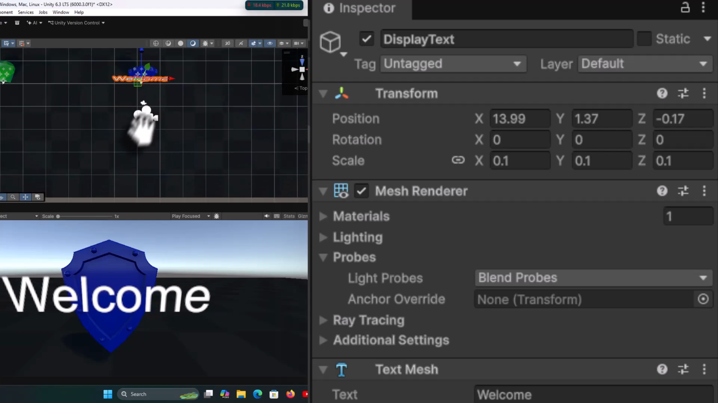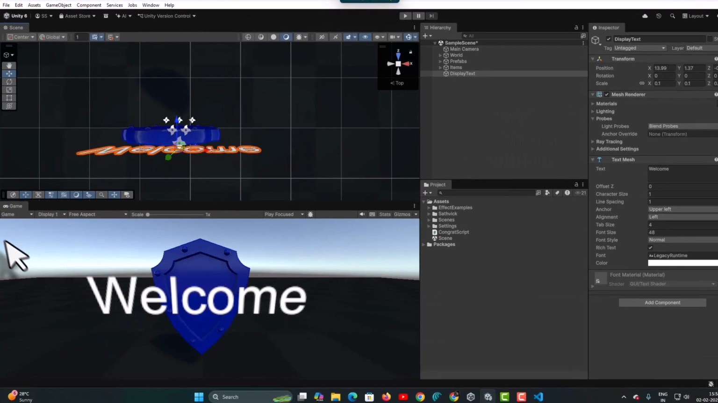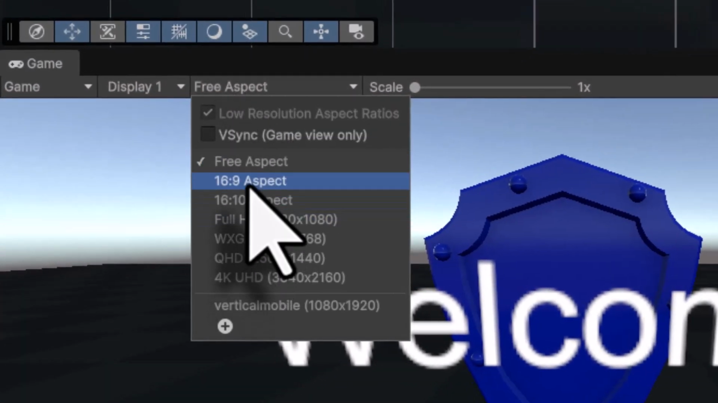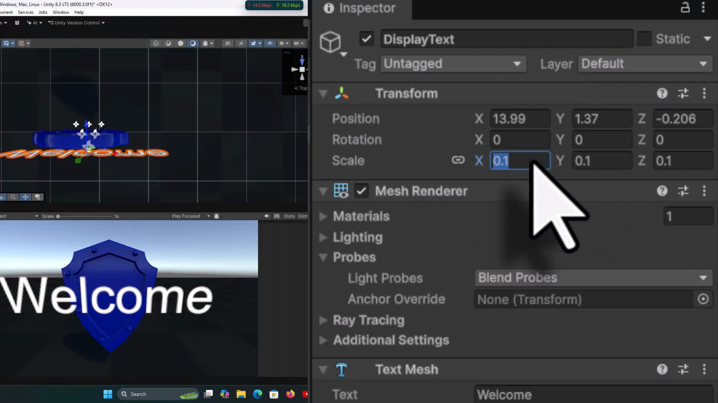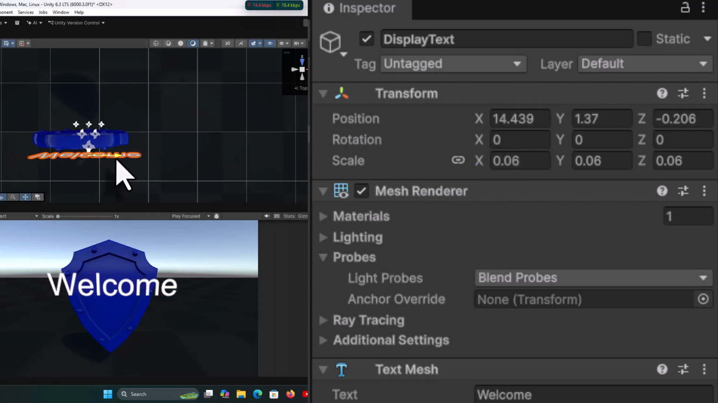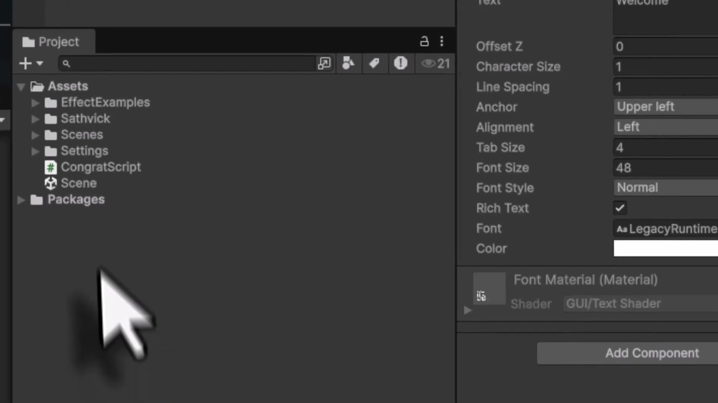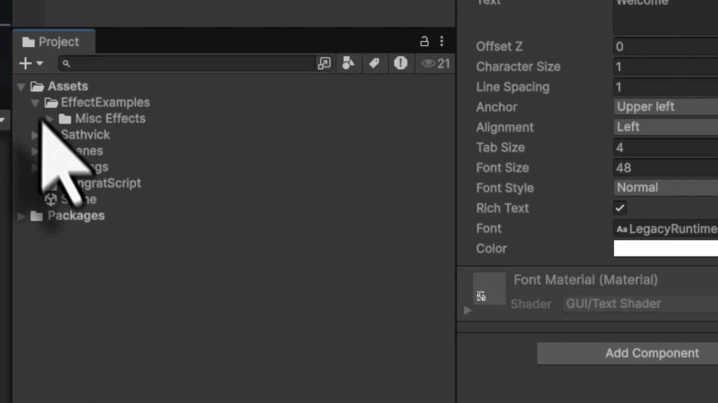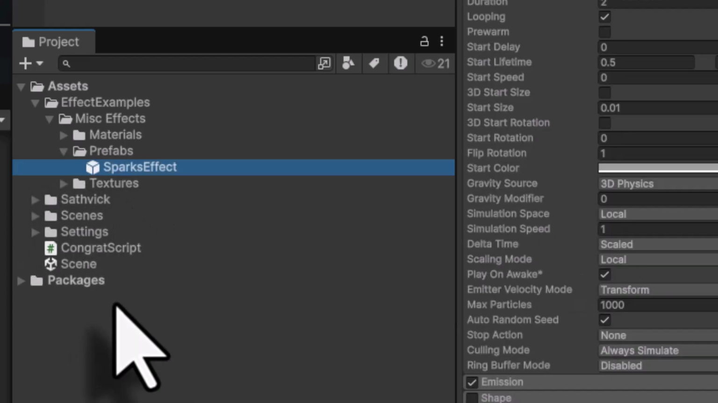I will just zoom in a little more and see that this is correctly placed in front of my camera. I will come into the game view and enable 16:9 ratio to see it correctly. I will reduce it to 0.06. I will make it still smaller and just move it and place it here. I also have to add particle system. So if you come into effect example, if you use miscellaneous effect, in prefab you have one sparks effect.